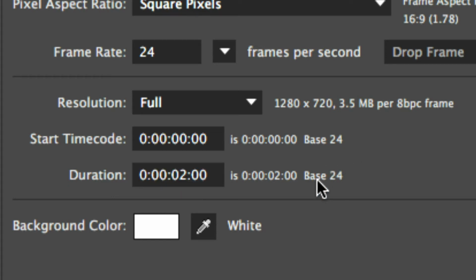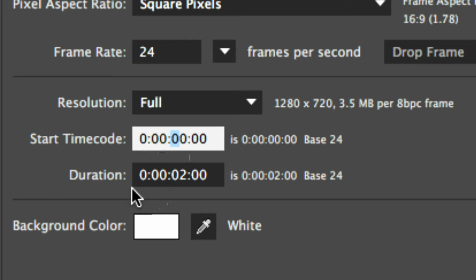Aha. Now start time code, you can just generally kind of ignore this. This isn't something that you're historically going to have to change. From time to time, if you're working with a video editor or a production company, they'll ask you to change your starting time code so that the files that you generate will get integrated into their post-production system.